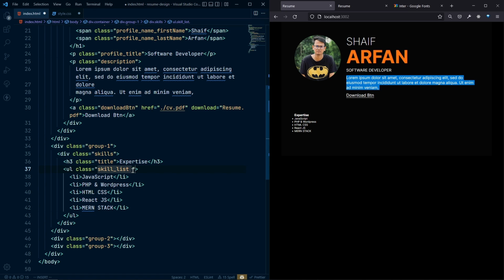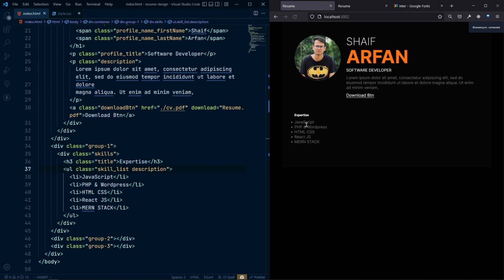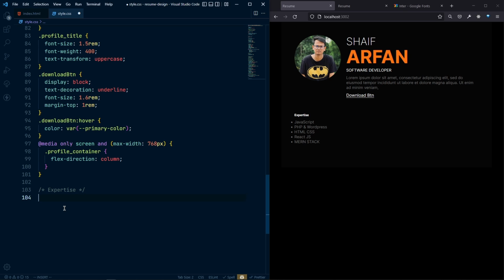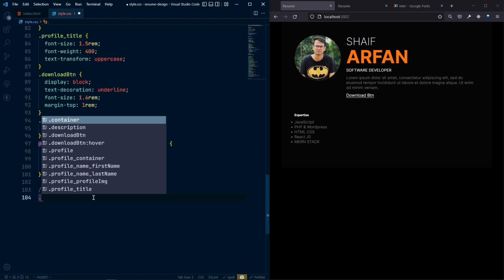If I add this description class, if you remember we already have the style for this description class, and you will see immediately some difference. So now we have this description style, but also beside that we need some separate style for this list. That's why we have this skill list which will apply some other styles that we need for this specific case. So let's grab this skill list.